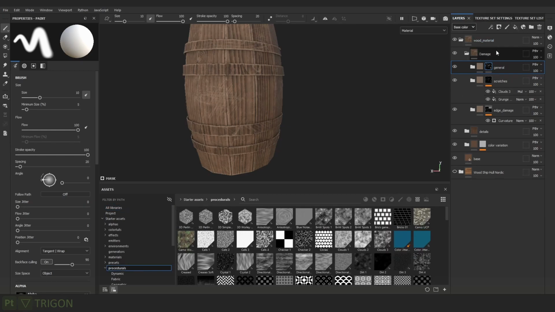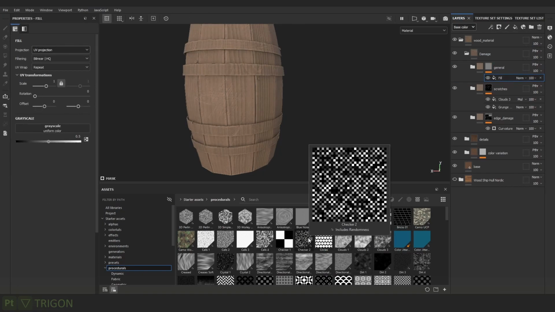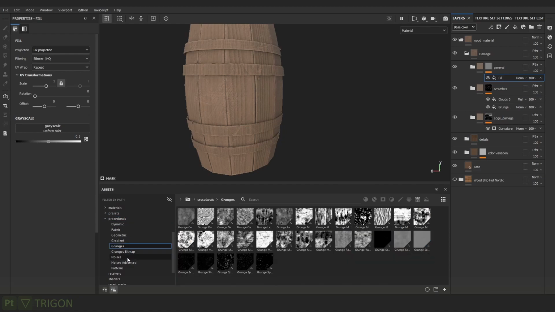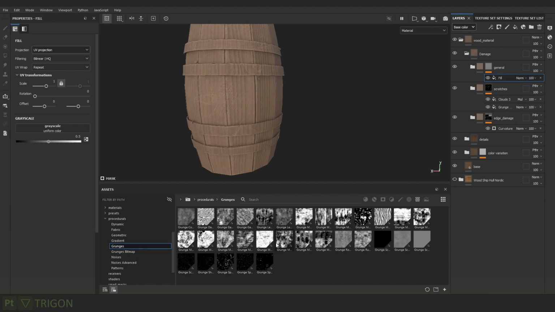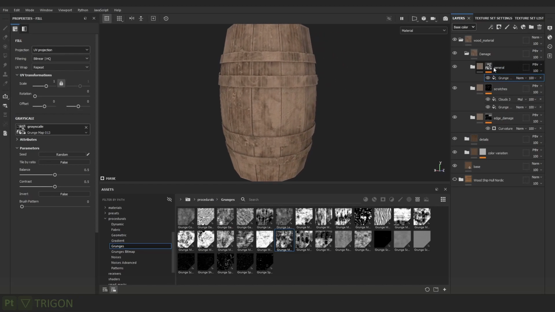So again, fill. It's always good to just look around. Maybe there's a smart mask that's gonna work perfectly for you one time. The other time there isn't, and you're just gonna mess around with procedural rules. So let's go to crunches. Noise maybe? No, crunches. Let's go with this one. Let's change the contrast, the balance.